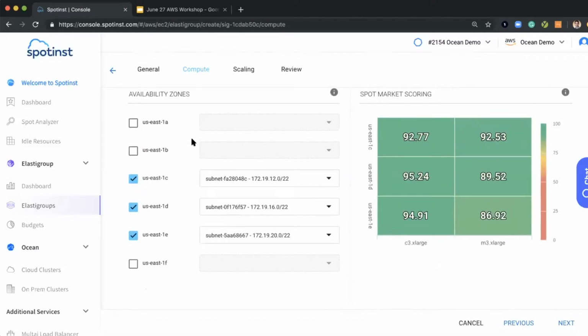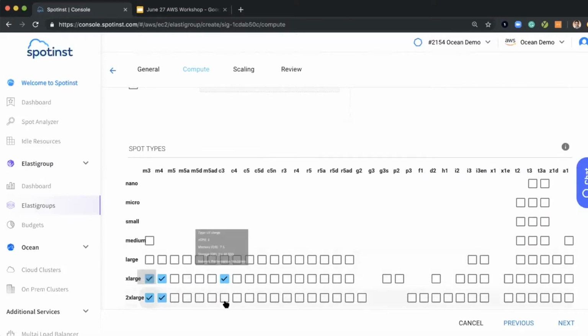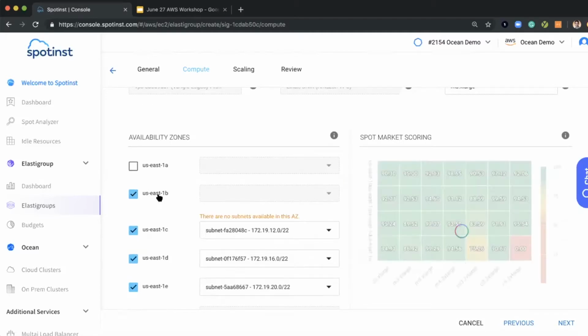Like a traditional auto-scaling group, we choose one instance type and one availability zone, and hope to get capacity there. With Elastic Group, we encourage you to choose as many as makes sense for your application to work with. With that, you can choose several instance types and sizes of several families, running across multiple availability zones.